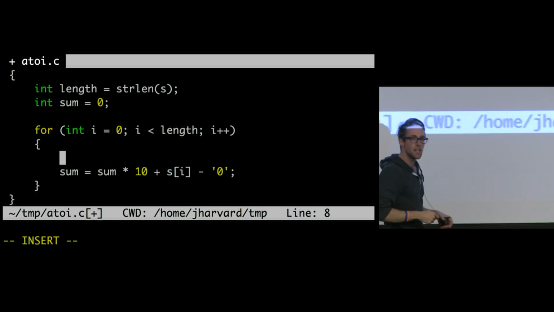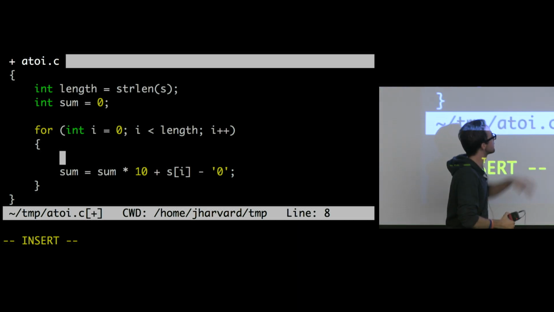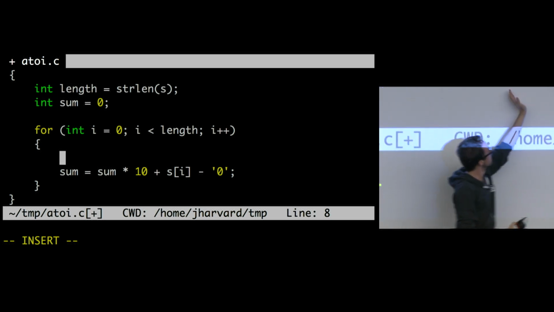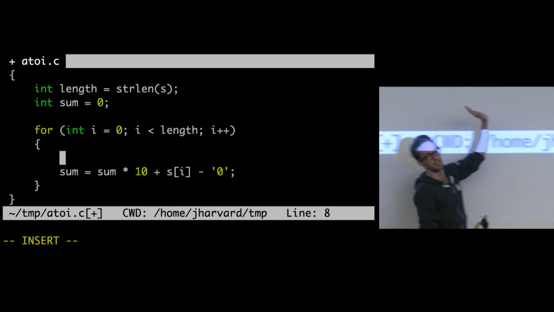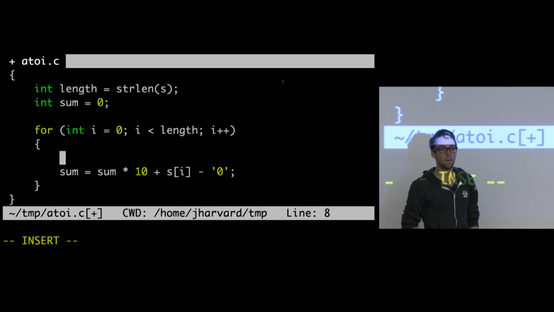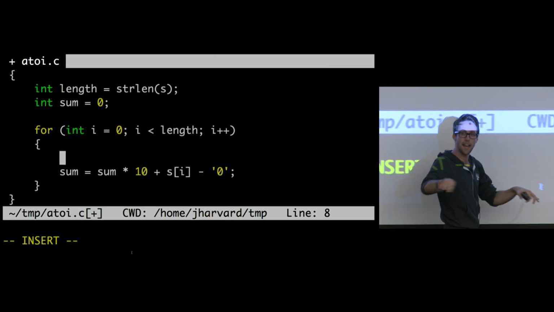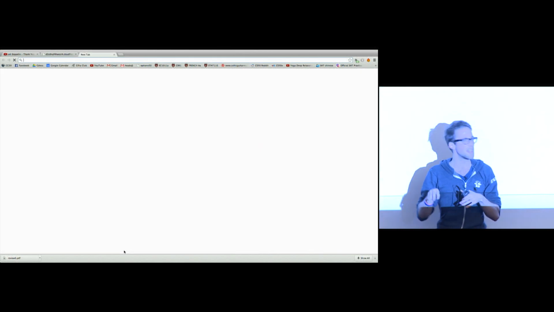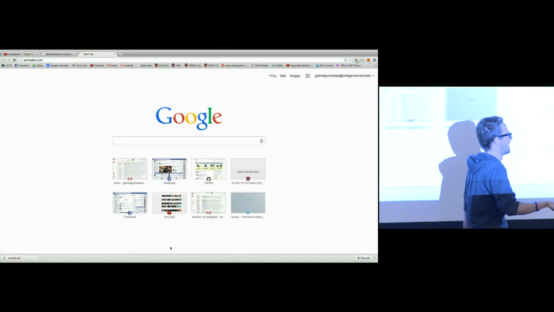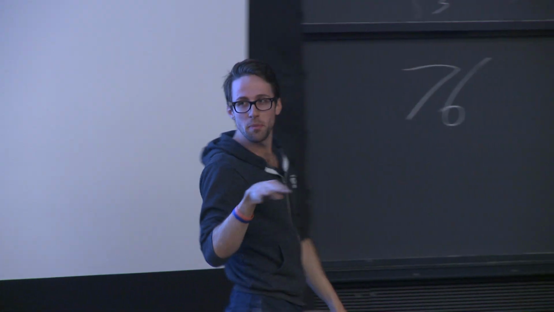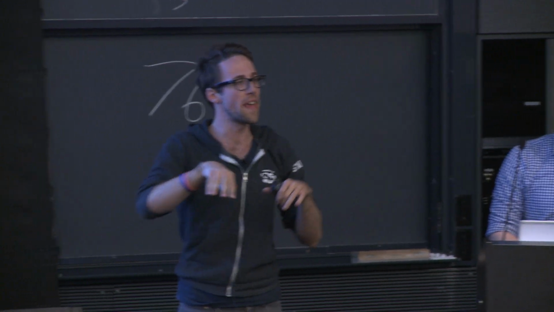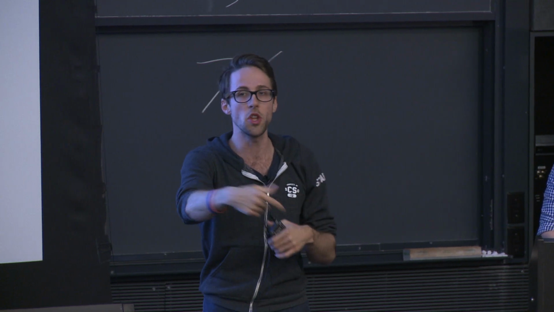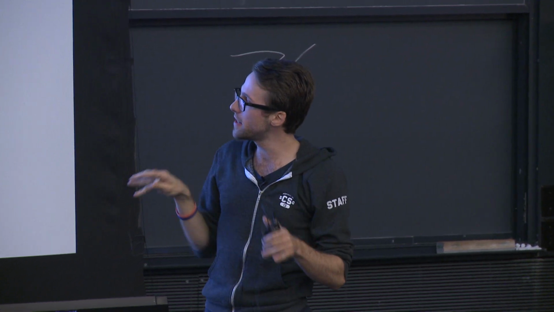The first iteration of this, what's it going to be? Sum is 0, so sum times 10 is 0. That's meaningless. Then what does this do? It's going to turn that character into an integer, right? It's kind of like with problem set 2 Vigenère, you're dealing with ASCII values. So if I give you a 7, but it's a character, and you want to know what digit is that?